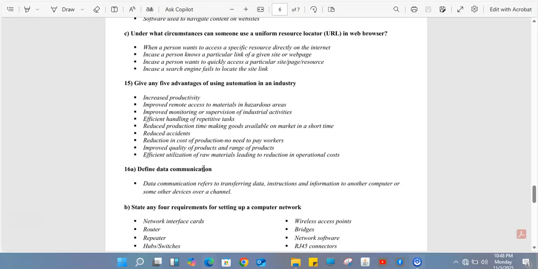Then define data communication. Data communication refers to the transfer of data, instruction and information to another computer or other devices over a certain channel or a medium. Data communication deals with how data can be transferred from one device to another over a medium, all over a channel.